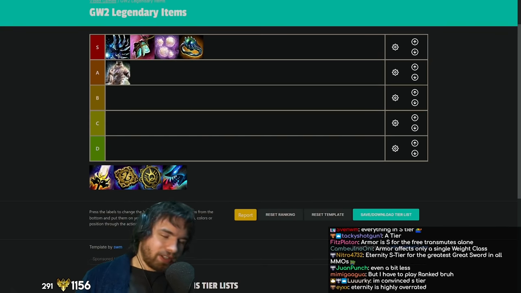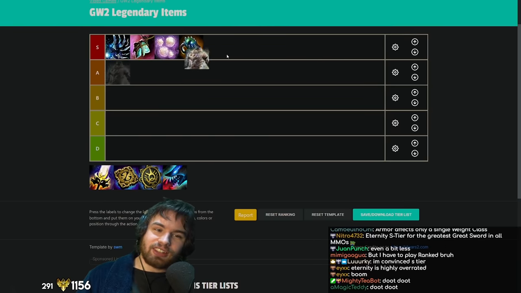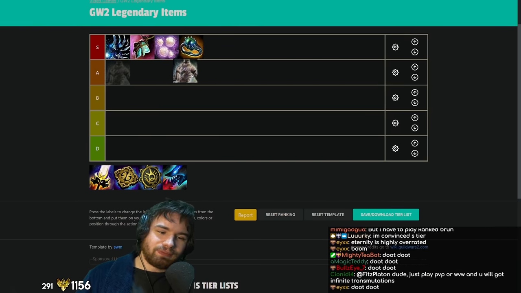So maybe, look, I'm being mean here because I don't want to put everything in S tier, guys. So you can mentally put this in S tier if you want, okay? It's very close. It's like S tier, A tier. It's very close to S tier, guys, okay?